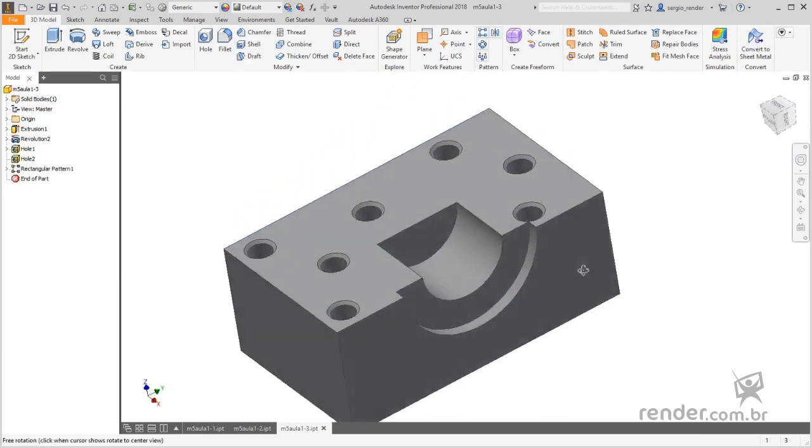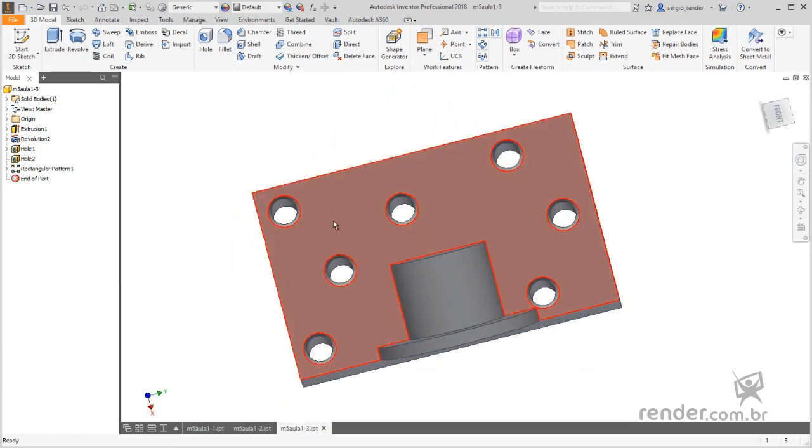We learned in this class to remove material from a solid profile using the commands Extrude, Revolve and Hole.